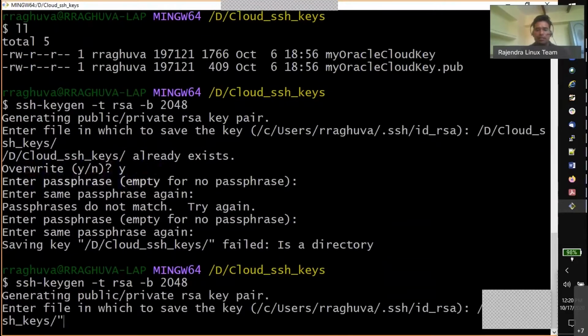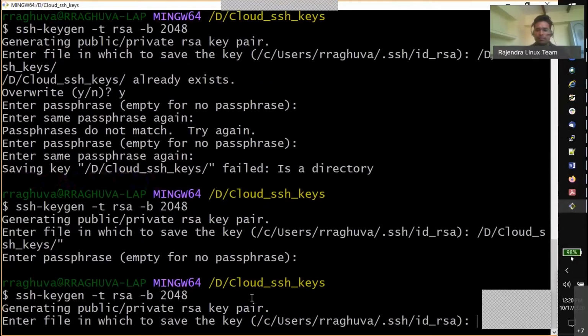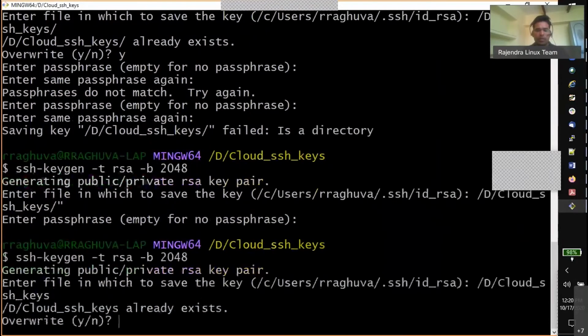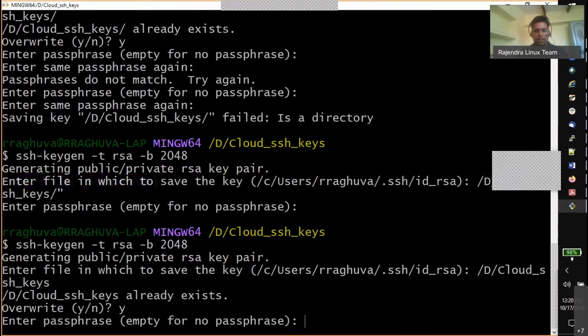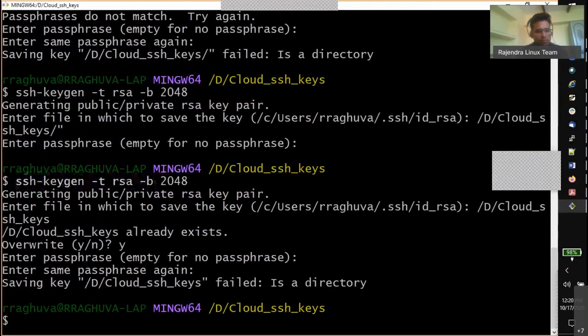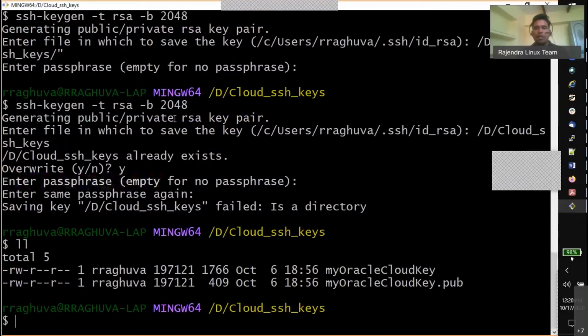Sorry. Again. You can see, I will give this. Okay. Yes. And enter. Failed, it is a directory. Okay. So you use the default one in that case if it's failing. And the default location will be this. Don't enter the directory location.